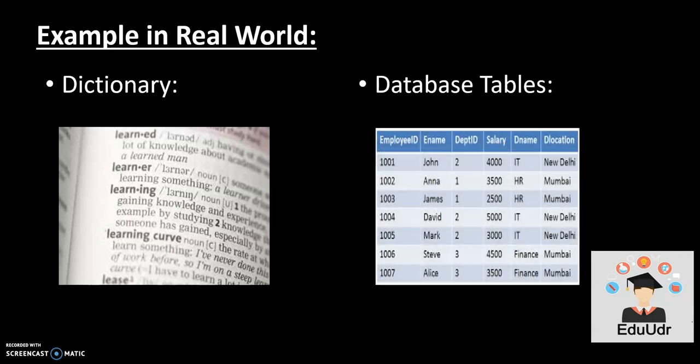Now coming to the database tables. The database tables may be informative tables of employees, or of customers who buy a product, or of customers who are requesting loans. This table is an employees database table. Here, everything is organized, right? Employee IDs have been arranged, along with employee name, department ID, salary, department name, and the location of that department.